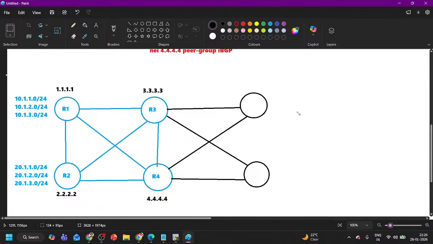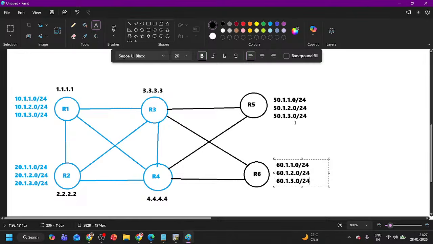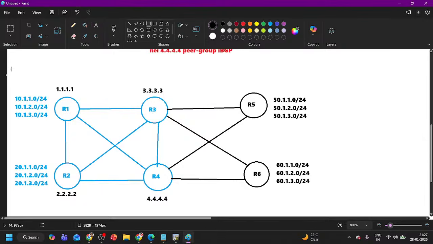Or these are my other side, branch 1 and branch 2, and again here I have some LAN. All are real-time scenarios, R4, let's say R5 and R6. Right? These are other sites. Here I have some LAN subnets: 50.1.1.0/24, 50.1.2.0/24, and 50.1.3.0/24. I have some LANs here also: 60.1.1.0/24, 60.1.2.0/24, and 60.1.3.0/24.